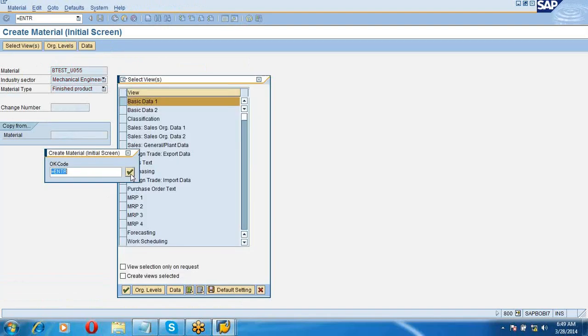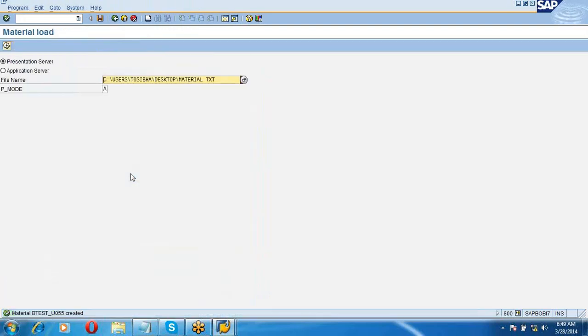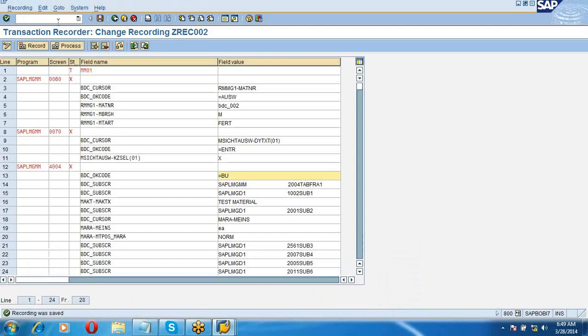Again it will run. And the material got created. You can see the material is created. You can go and check it out in the standard transaction. MM01 is to create a material.